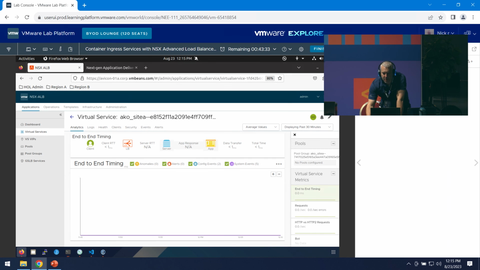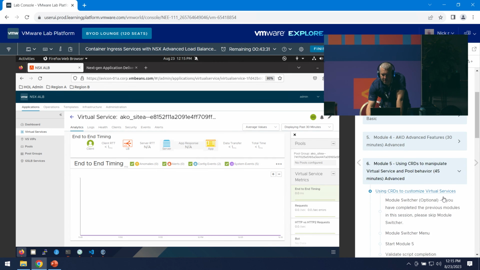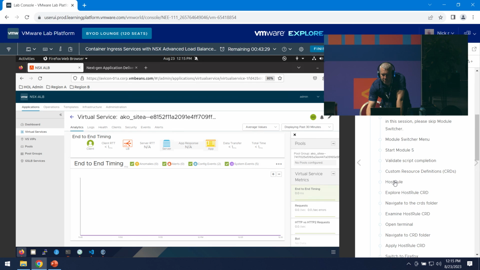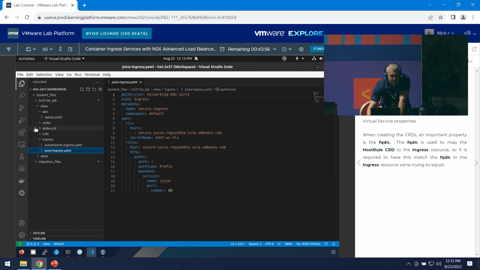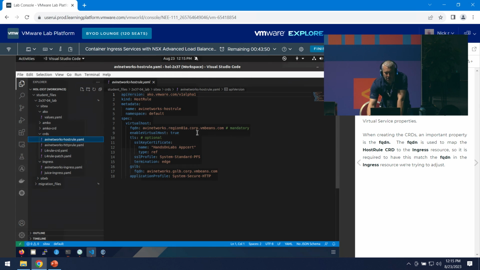So this is probably going to send us back to the shell again. But let's look at one of those in the VS Code. So you still got your window open. You can see we've got the little section of CRDs. Host rules, these are going to match based on the FQDN. It is mandatory because that's how it determines which virtual service to manipulate.